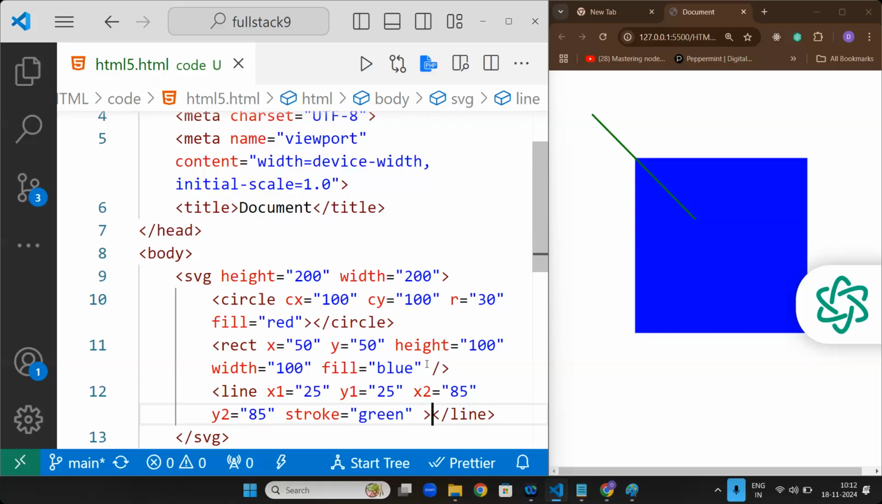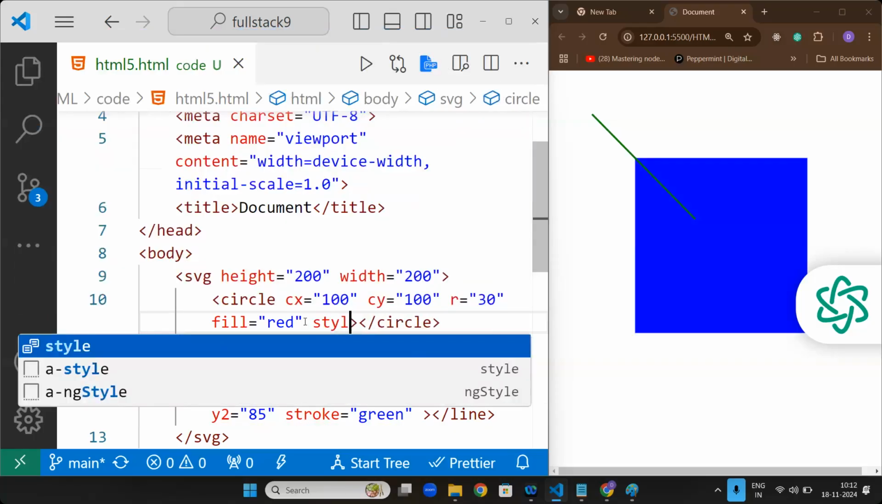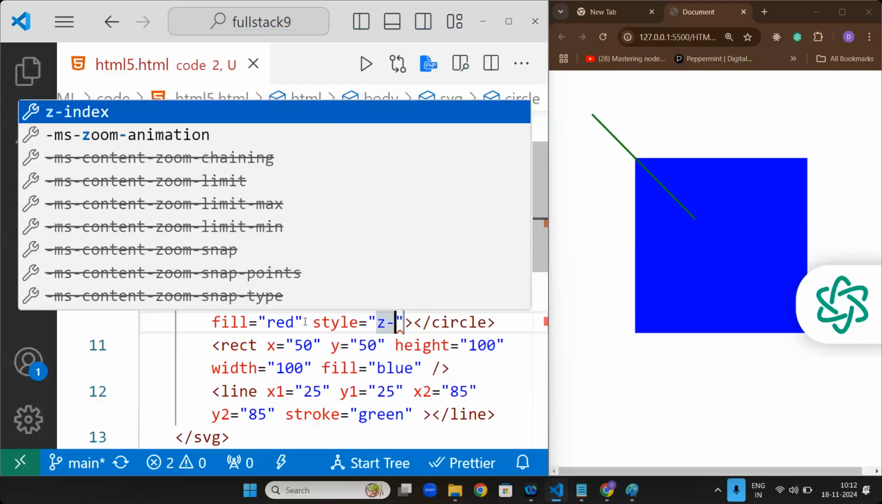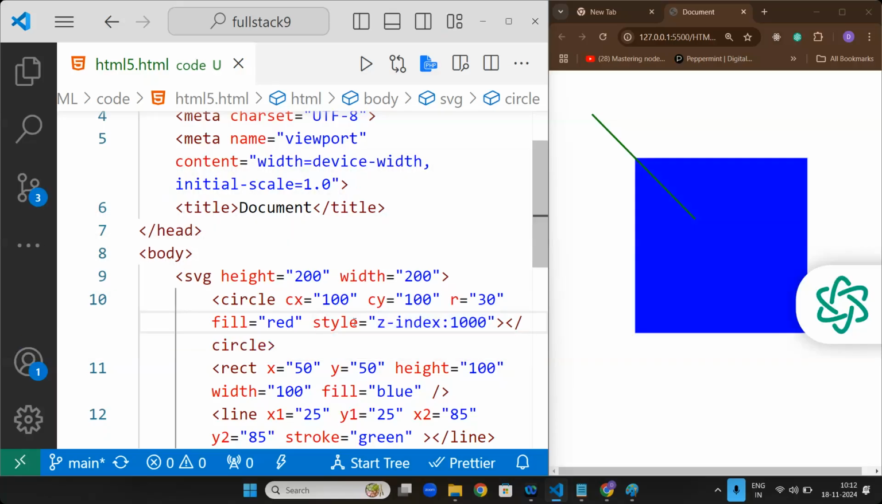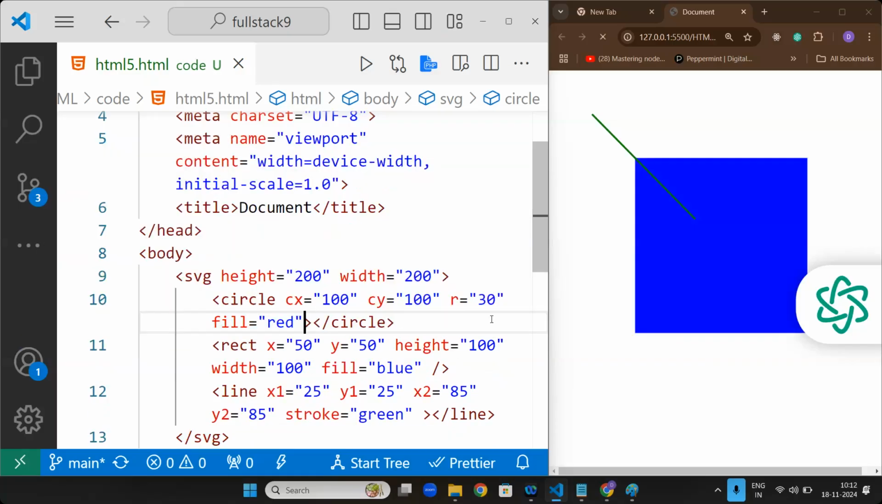Are you getting my point? I will use some CSS. Don't worry about this. Why is it not working? It's not working. Let me try it later. Does anyone have any doubts in this? No.